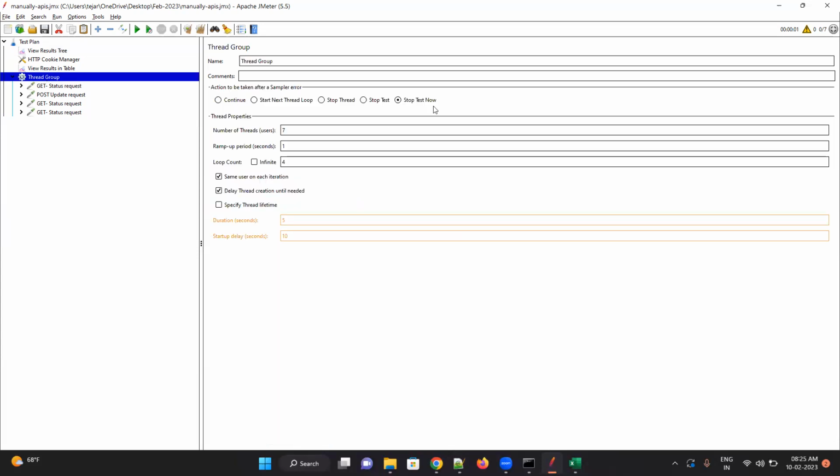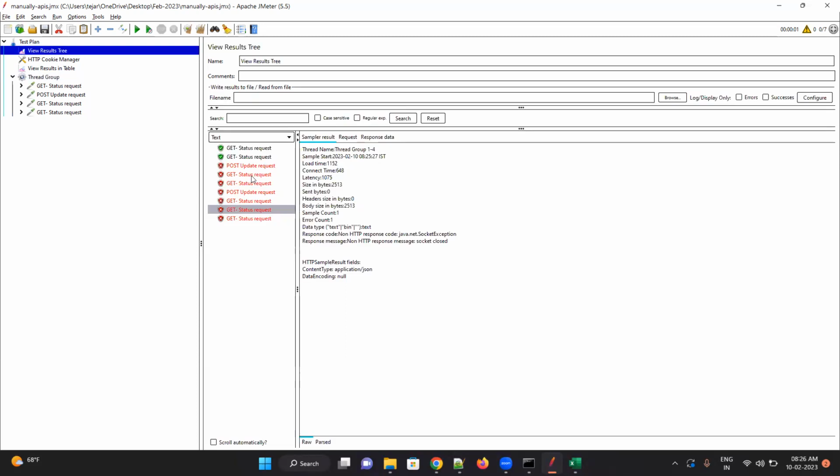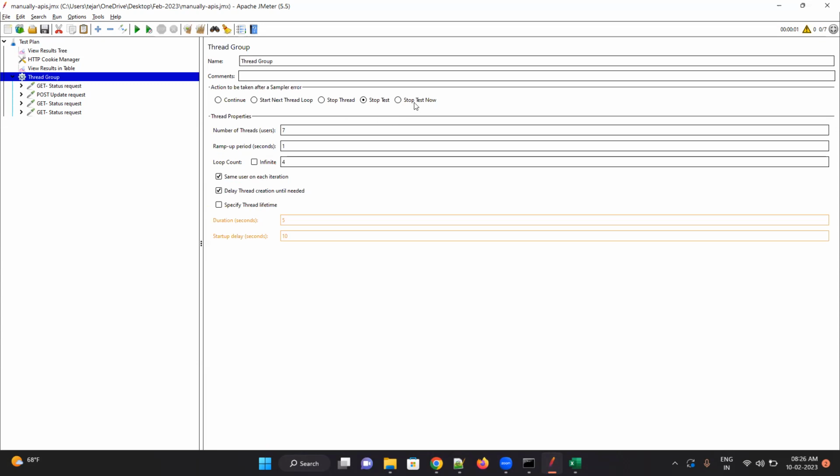So stop test now will stop the script immediately without waiting for anyone. It's kind of an emergency measure. Whenever our main model is not working, at that time we use stop test now, because we can't proceed without that. Whereas with stop test, whoever is waiting for this get, JMeter will wait to complete the responses, then only it will stop the script. Stop test now will stop the script immediately without waiting for any responses.